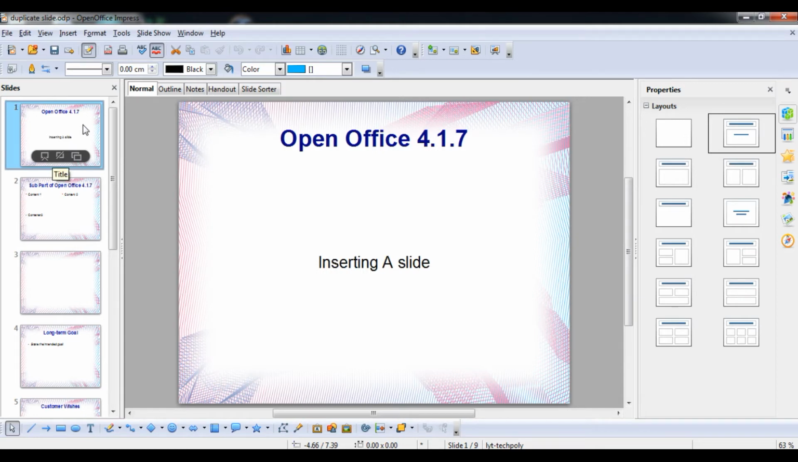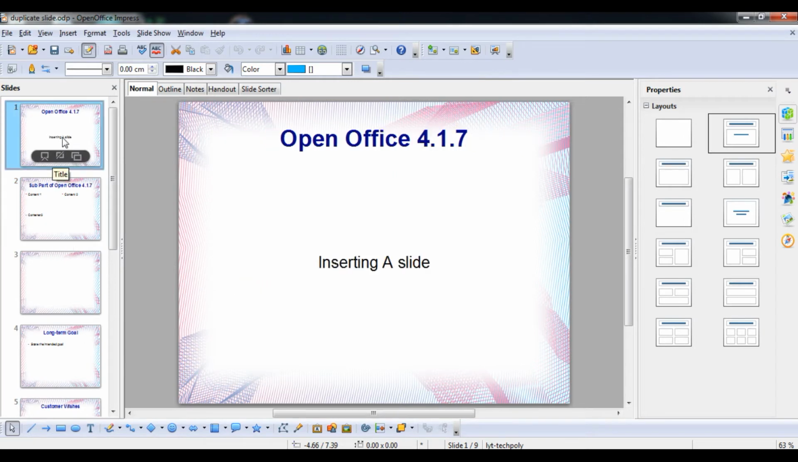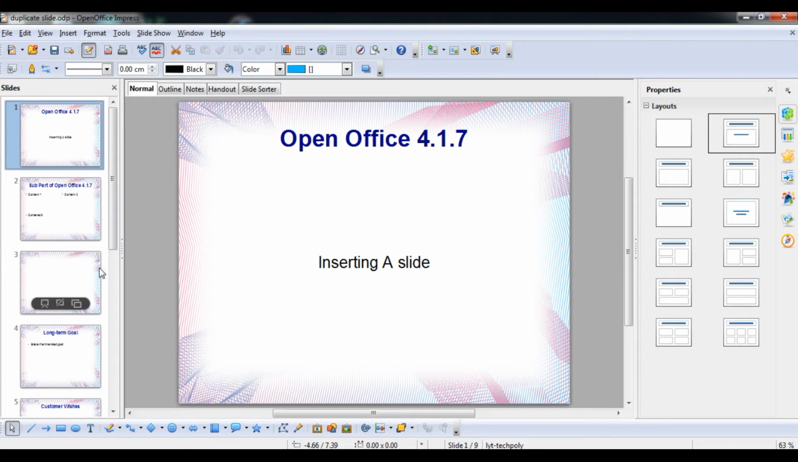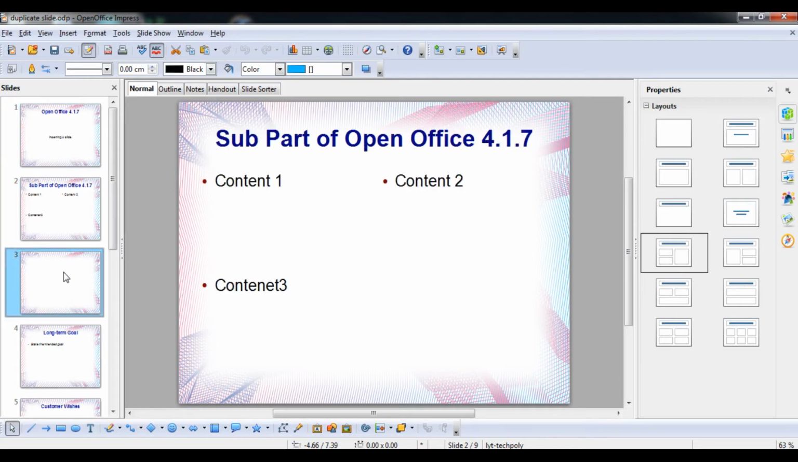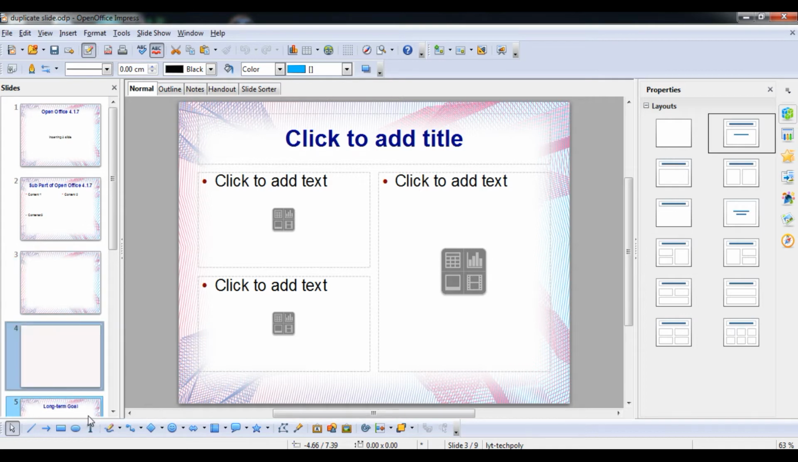So the first practical of the day: how to copy and paste a particular slide. As you know, here are two slides, number 1 containing OpenOffice 4.1.7, number 2 a subpart of OpenOffice 4.1.7. So what we are going to do is right click on this slide. Now you can see cut and copy, there are two options. If I am going to copy this, select copy, then select the appropriate place, click after the third, and then you can see the paste option.